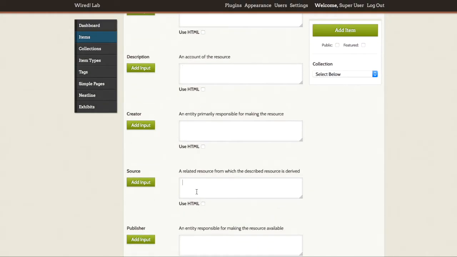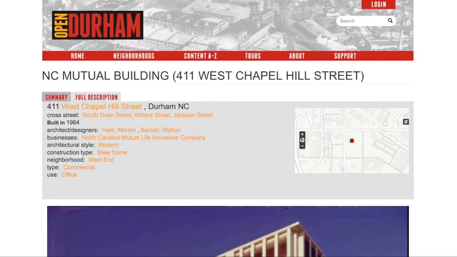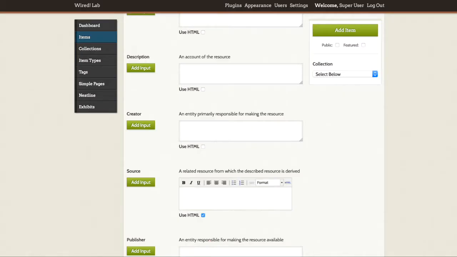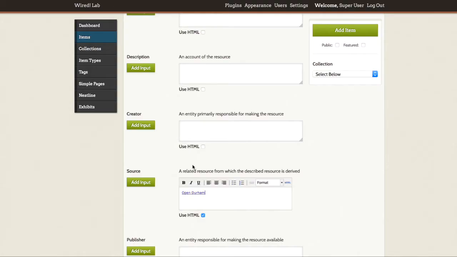I might also include a source. In this case, again, I've used opendurham.org, and I happen to have the page open, so I can copy and paste my URL in. And in this case, I could just simply type in Open Durham, and I can create a link for that by highlighting my text, clicking the Insert Edit Link button. Remember, it's the link URL you paste in the text box, and then the target, once again, open link in a new window, insert.